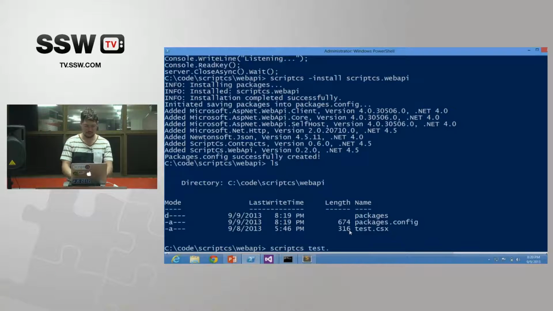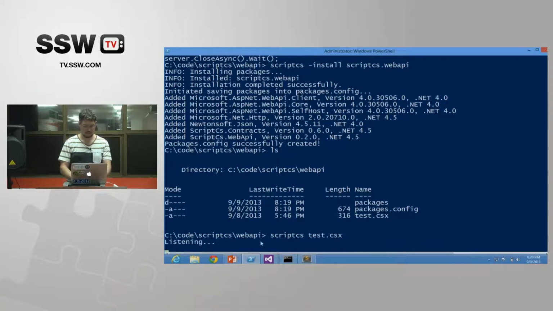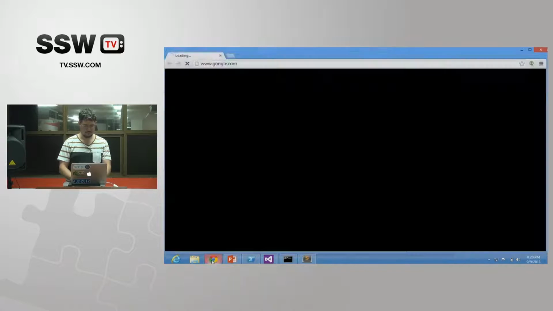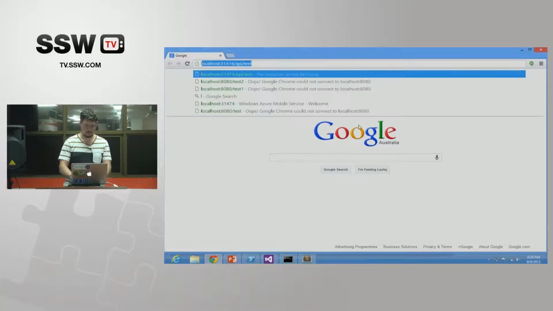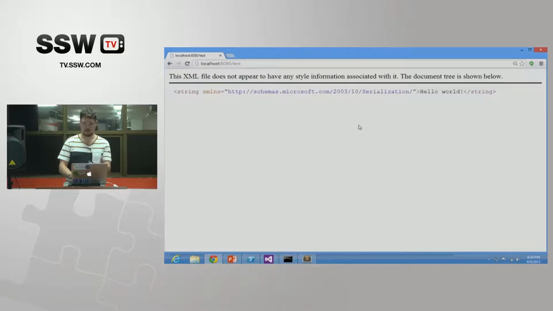So I'm just going to do scriptcs test.csx, and it's listening. And now if I go to localhost:8080/test, it says hello world.